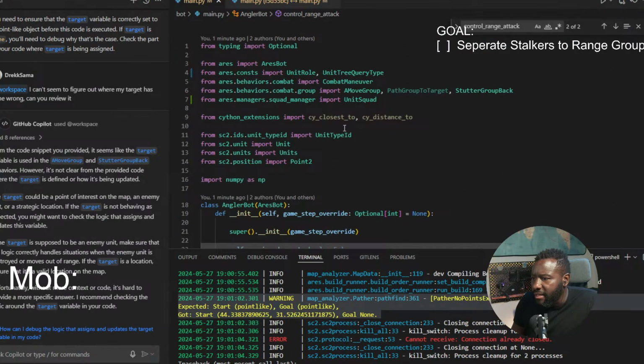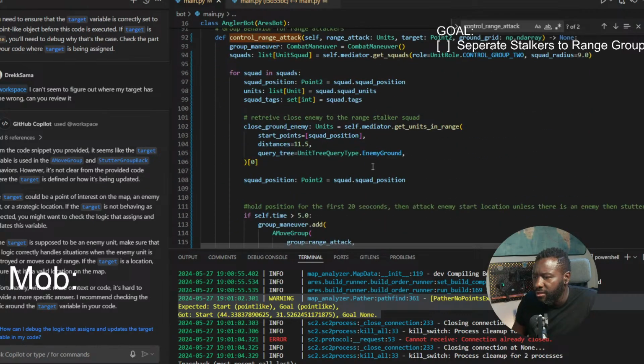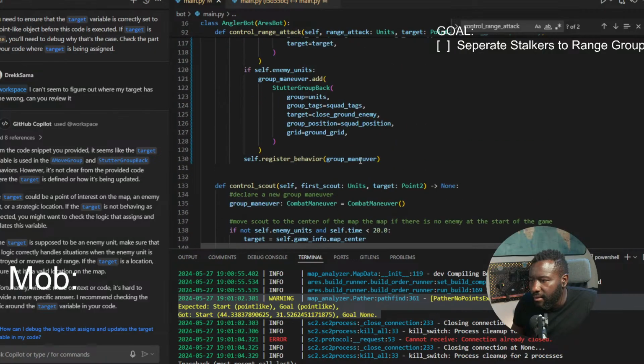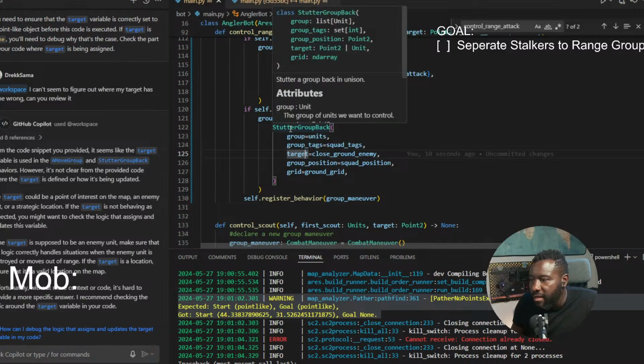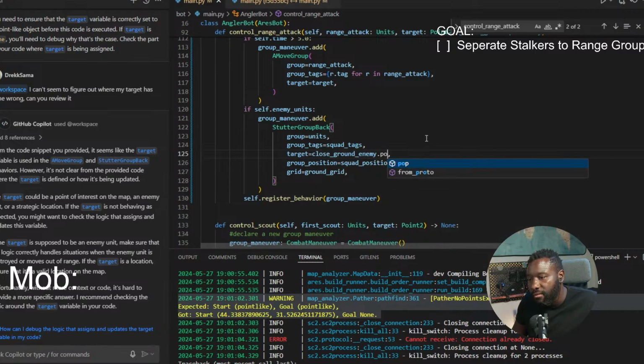I'll actually remove this because I'm not using the Scython extension. Just a little bit of cleanup of code. Not using the Scython extension, and instead we are using what's in there. So let's say the target is a close ground enemy. Maybe it needs to be a close enemy dot position. Let's try that. Position, let's try it. That did not light up.